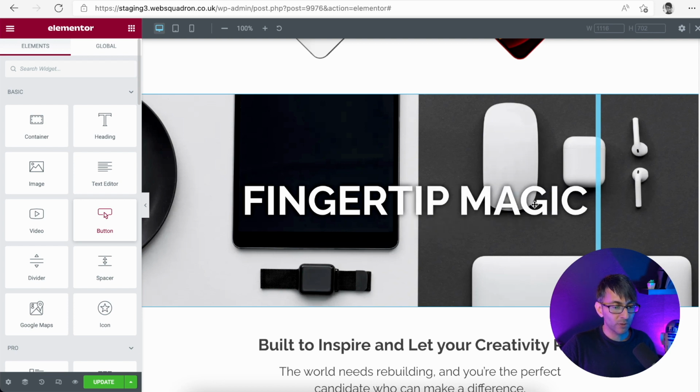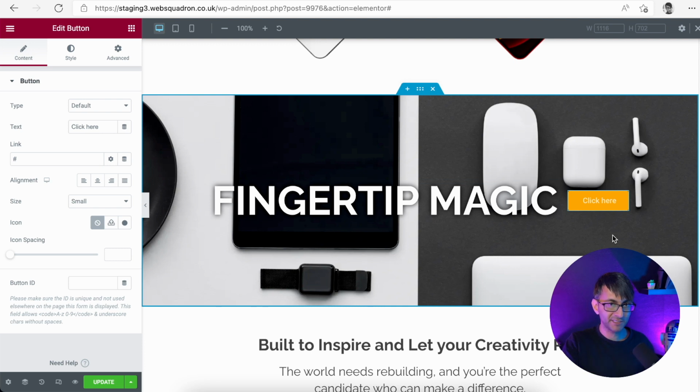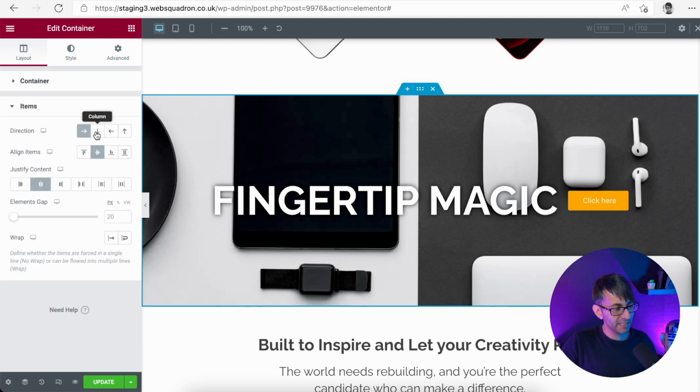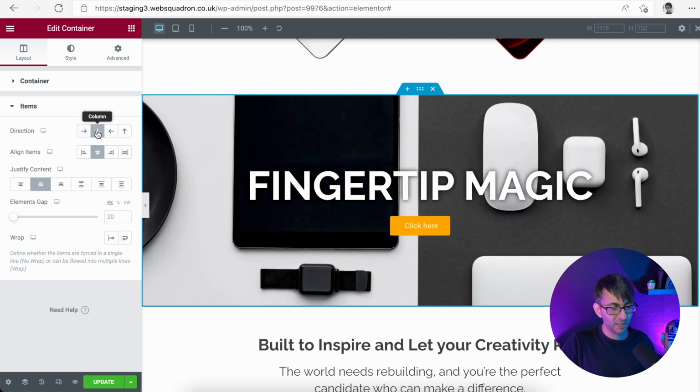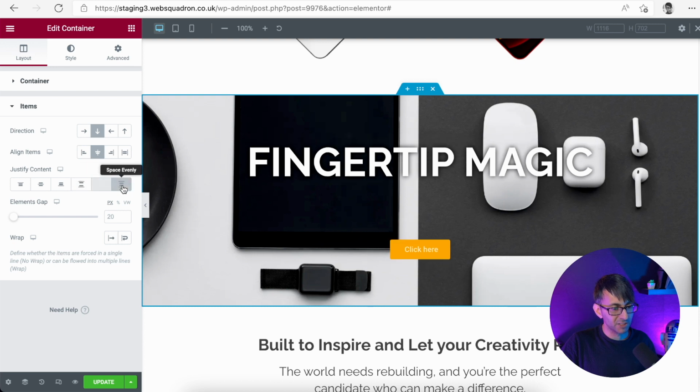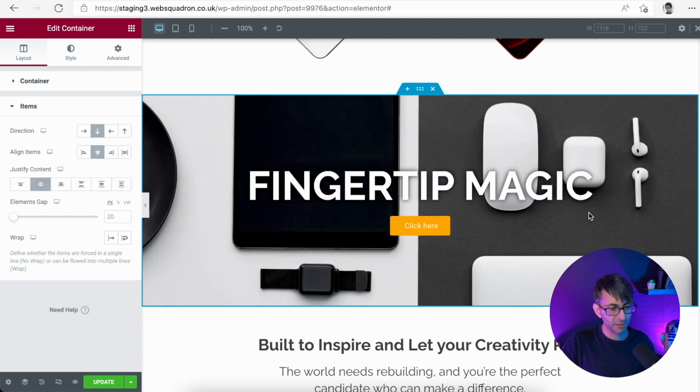Elementor. Now, when I add in the button, it's gone to the right. And it's pretty easy to see why. You go to the item here, we are in a row. Let's set it to be a column, okay? And this is where I might go space between, space around, space evenly, however you want to do it. Or just go with the center approach.